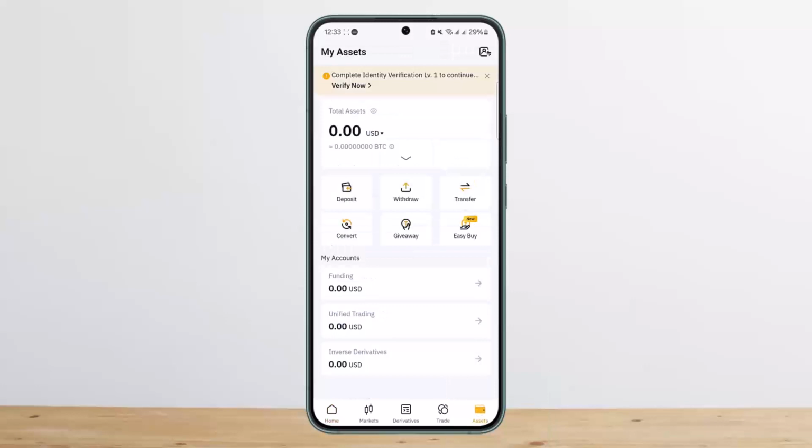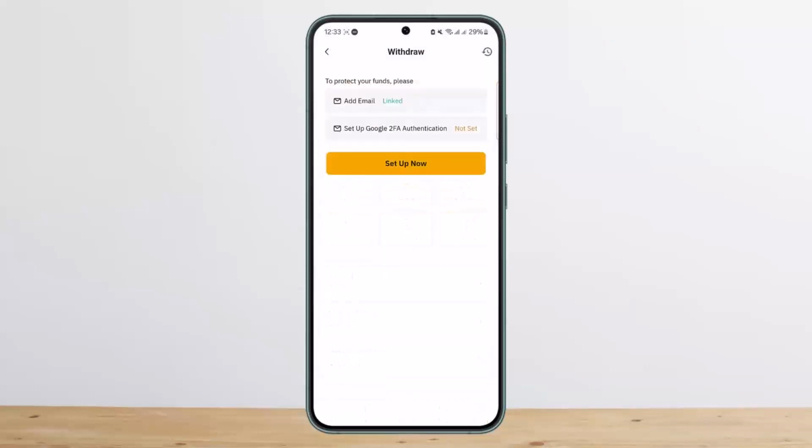Under assets, you can see the option that says withdraw. So you want to simply tap on withdraw, and then you'll have to go through certain prompts and you can select to withdraw. This way, you'll be able to withdraw on the Bybit application.